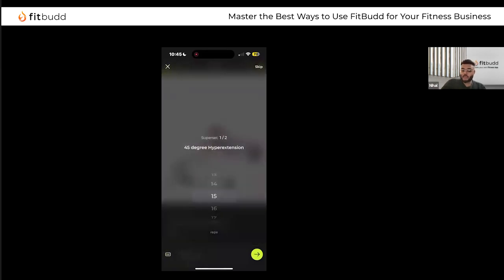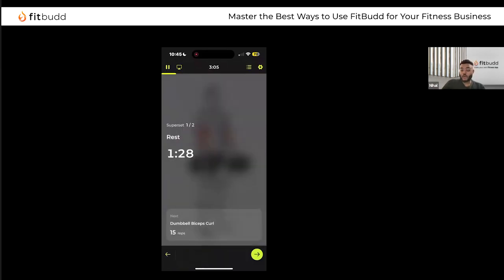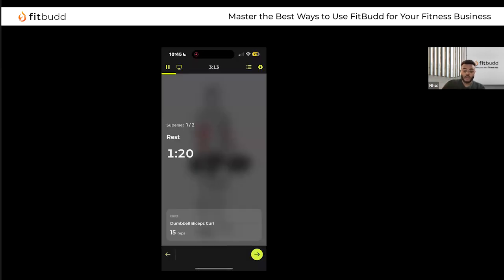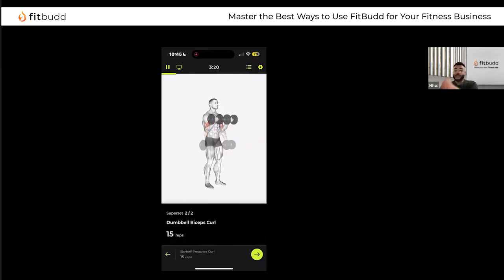Everything remains the same. By the end, you see all these details. In the bottom, you will see the next exercise which is coming. If you click on the exercise, you will see the next exercise which is supposed to be performed by the client. They can use it. Same thing goes on until they complete the entire workout at their own pace.